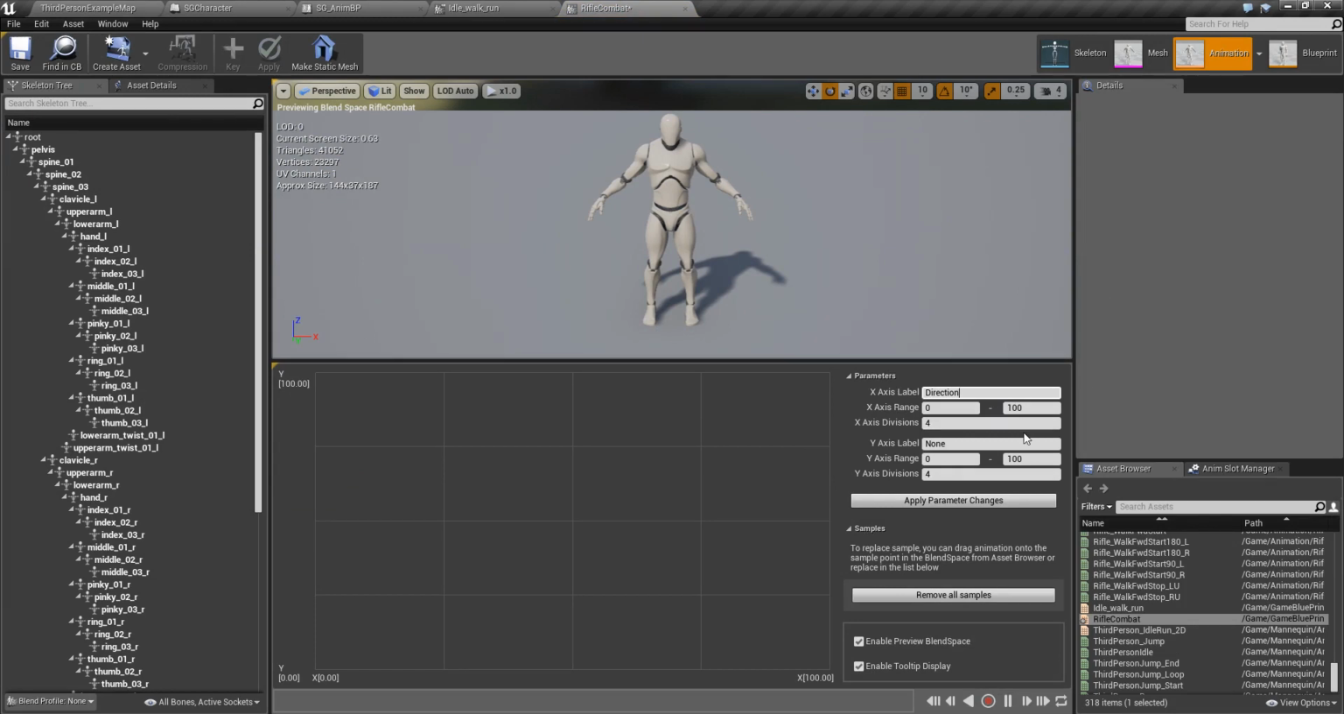Okay, and here choose Direction, and this is 180. And this is -180. Okay, and here it is Speed, and we put here 600, and put over here 8. We need 8 divisions, so it is good now. Save it, and yeah.